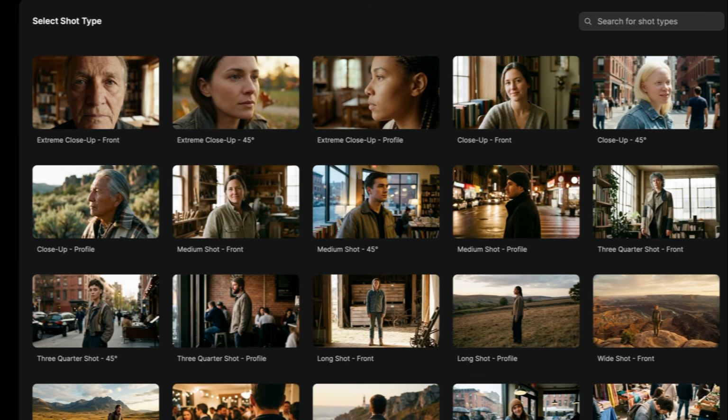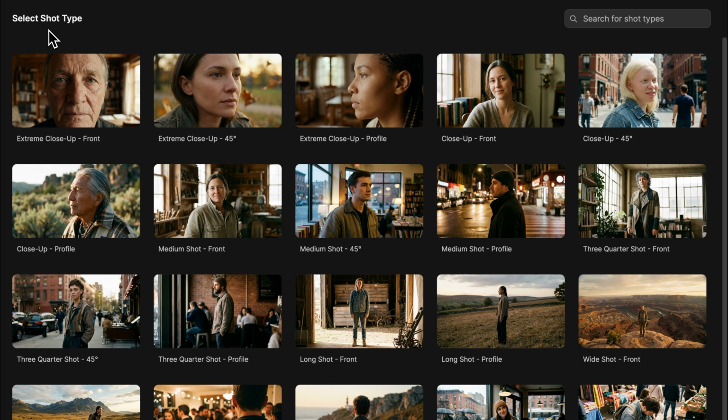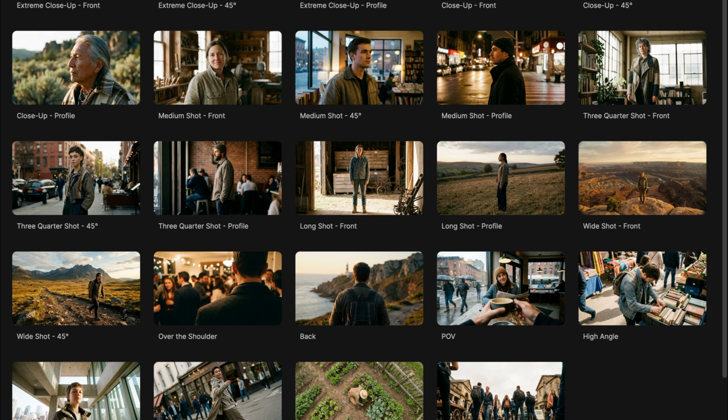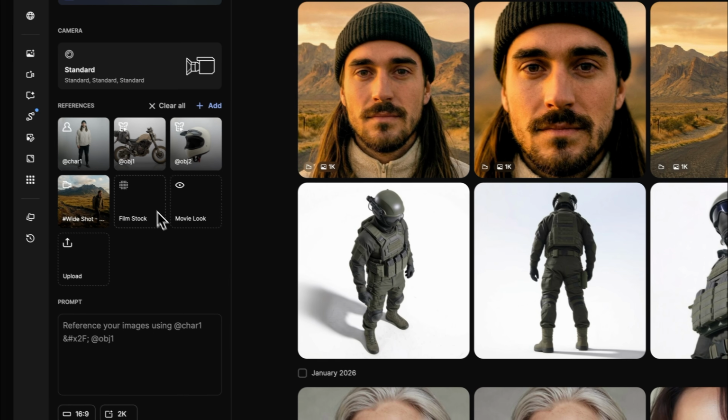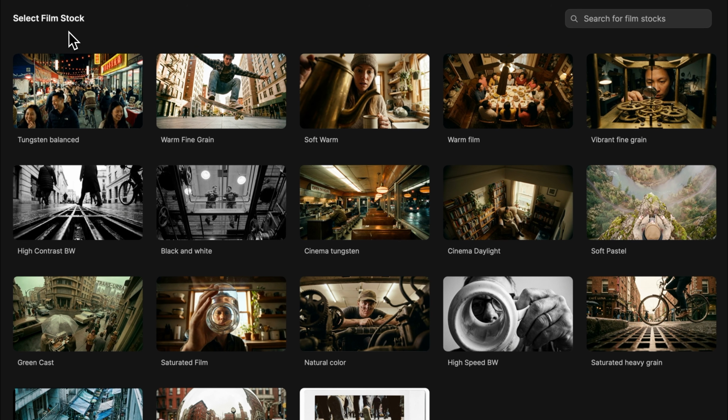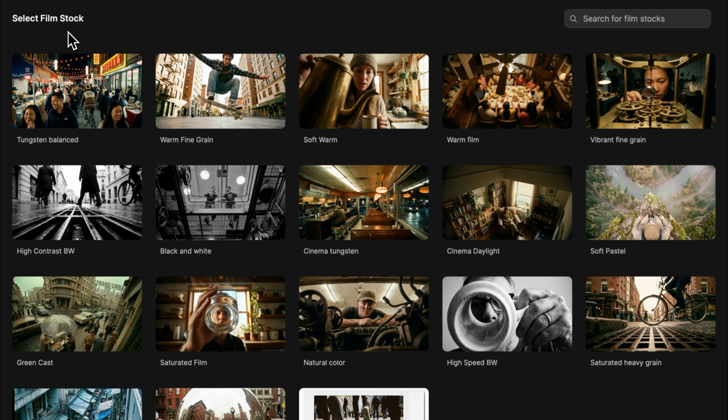Next, we move to Shot Type. In the pop-up menu, you can select the framing for your image. Each shot type includes a visual example, making it intuitive to choose the one that best fits your scene. In this case, we'll select a wide shot. Now let's move to Film Stock. Here you can choose from a wide range of film simulations that influence the color and texture of your image. For this example, we'll select Saturated Film.